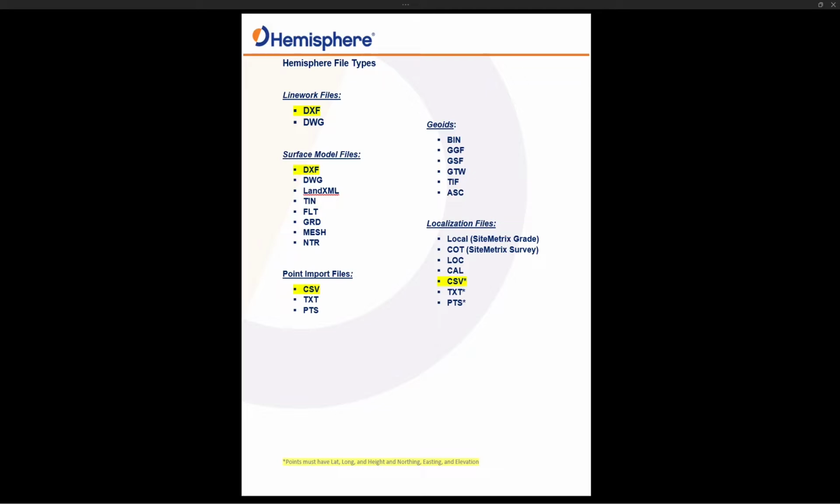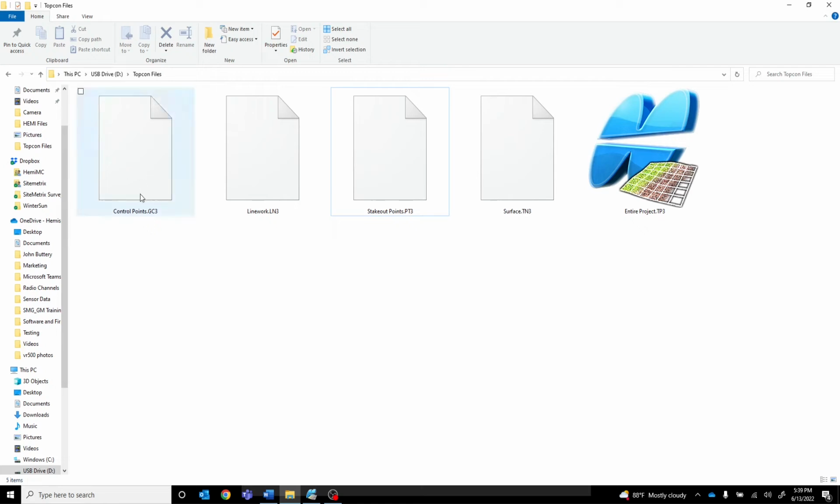And then for our localization, I'll also be using CSV, but notice at the bottom that point must contain the lat, long, and height along with the northing, easting, elevation. Here are the proprietary Topcon files. For control points, it'll be a GC3. For line work, it'll be an LN3. And for stakeout points, it'll be a PT3. And finally, surface will be a TN3.